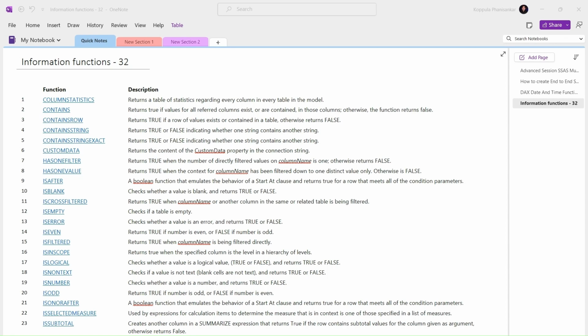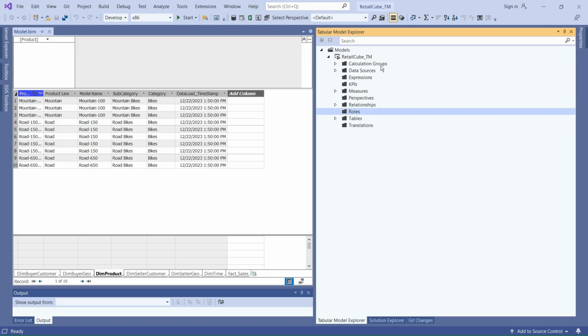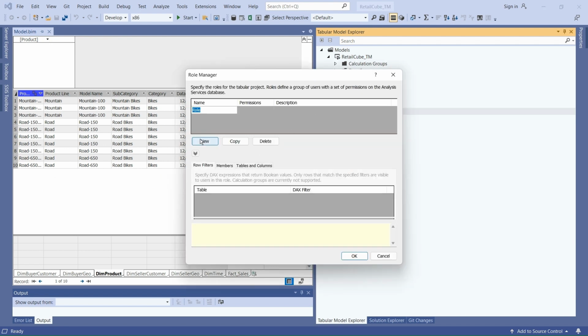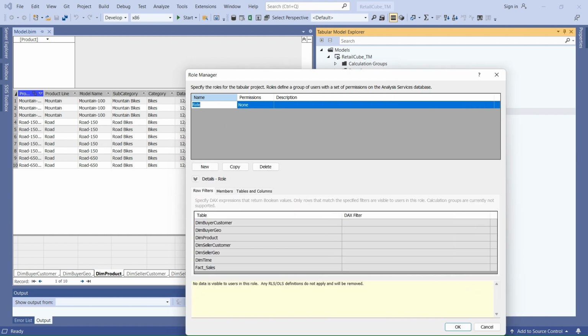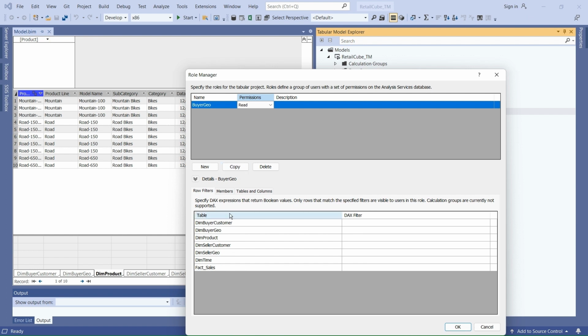Okay, so now I'm in Visual Studio, my tabular cube, and here I'm going to create one role. So this is my new role. I'll say this role is buyer geo role, and here I create read access. Once I grant the read access, then here I will try to write my DAX function.